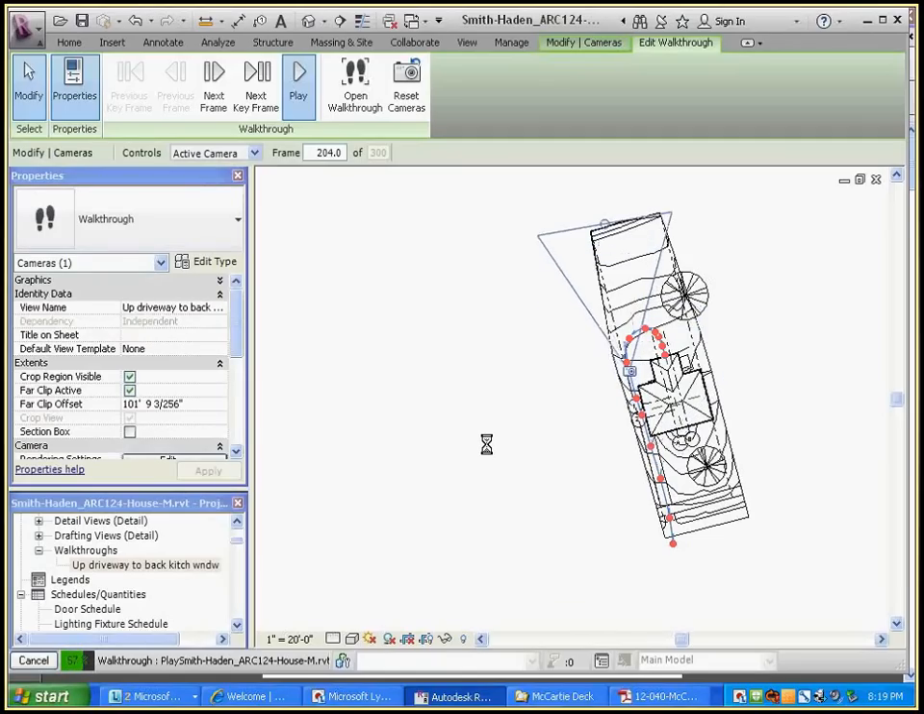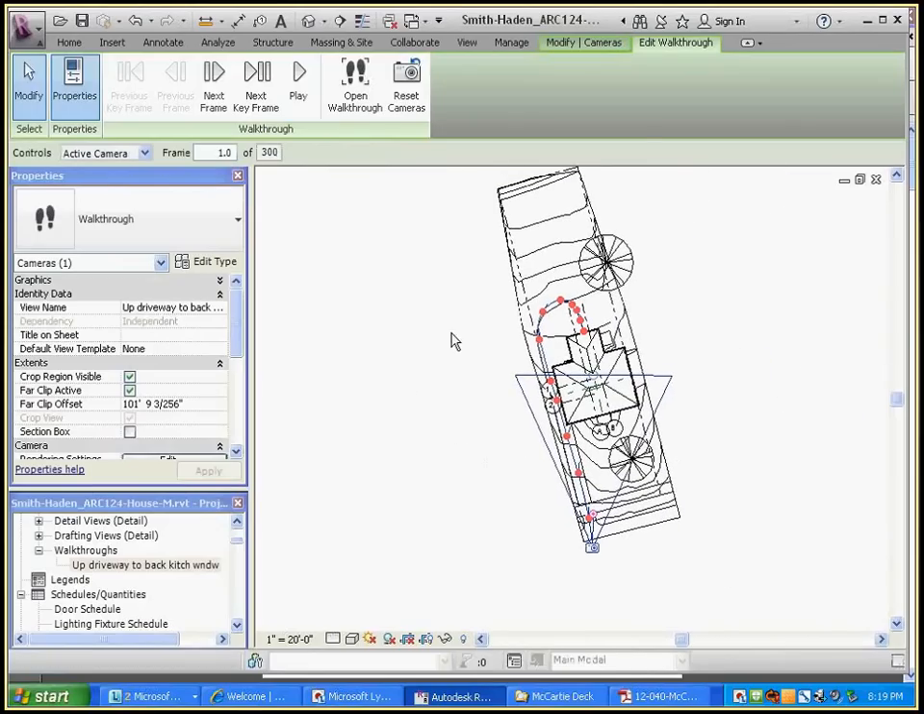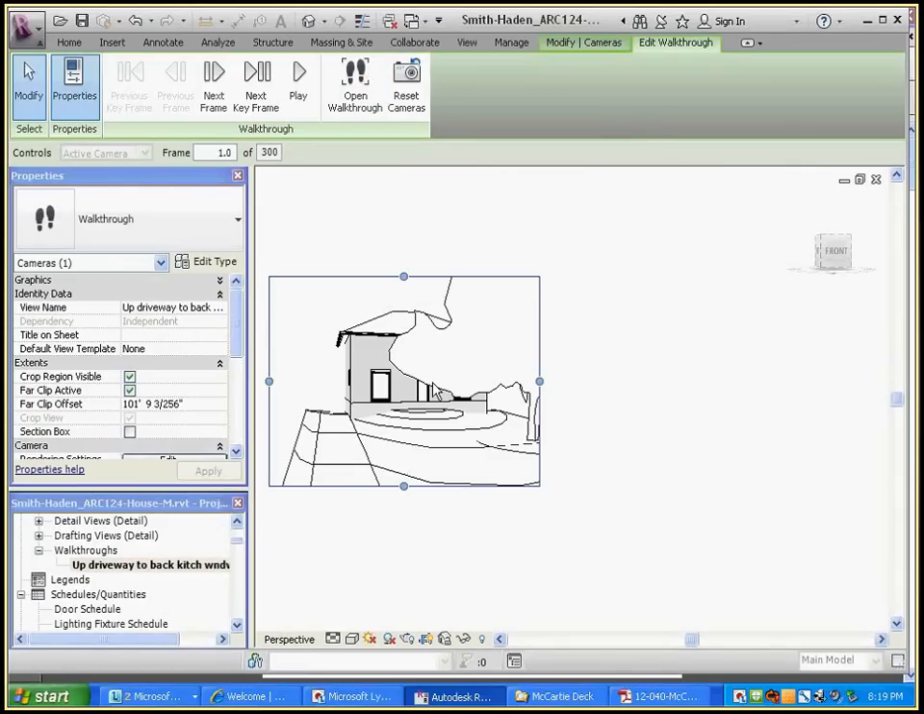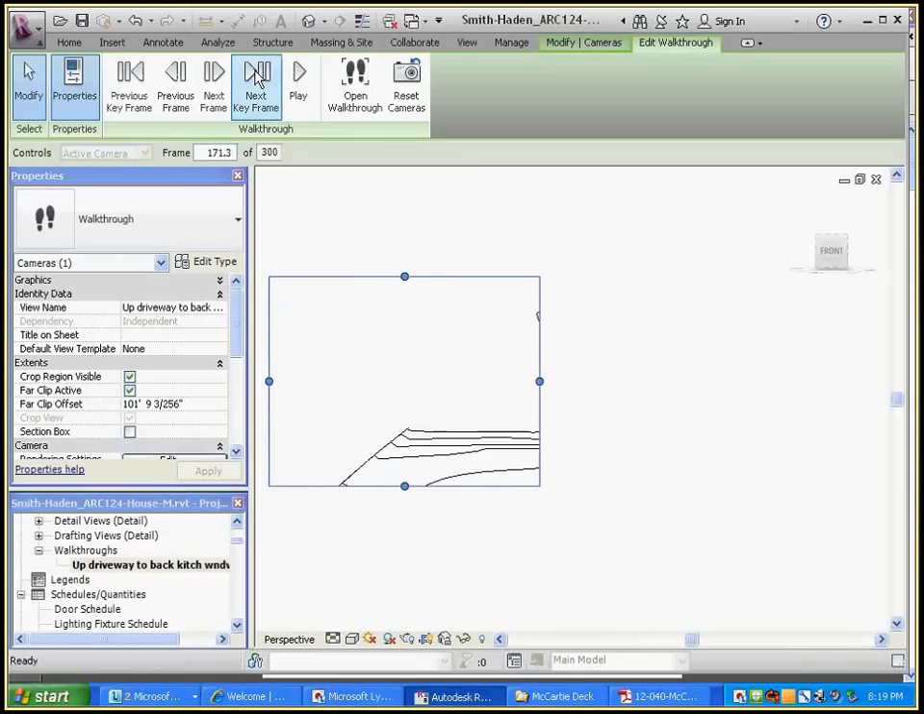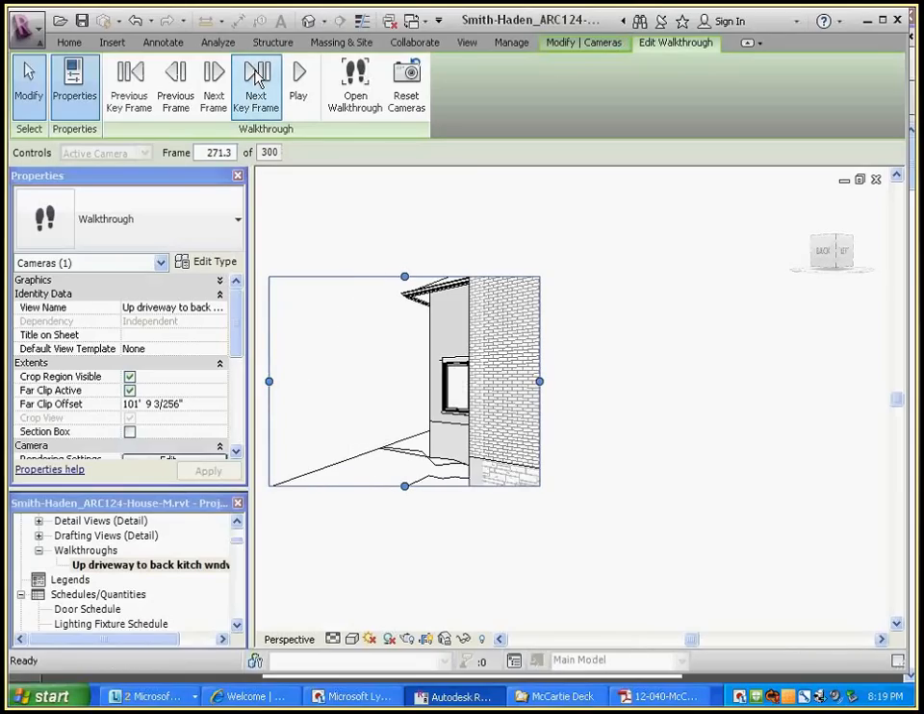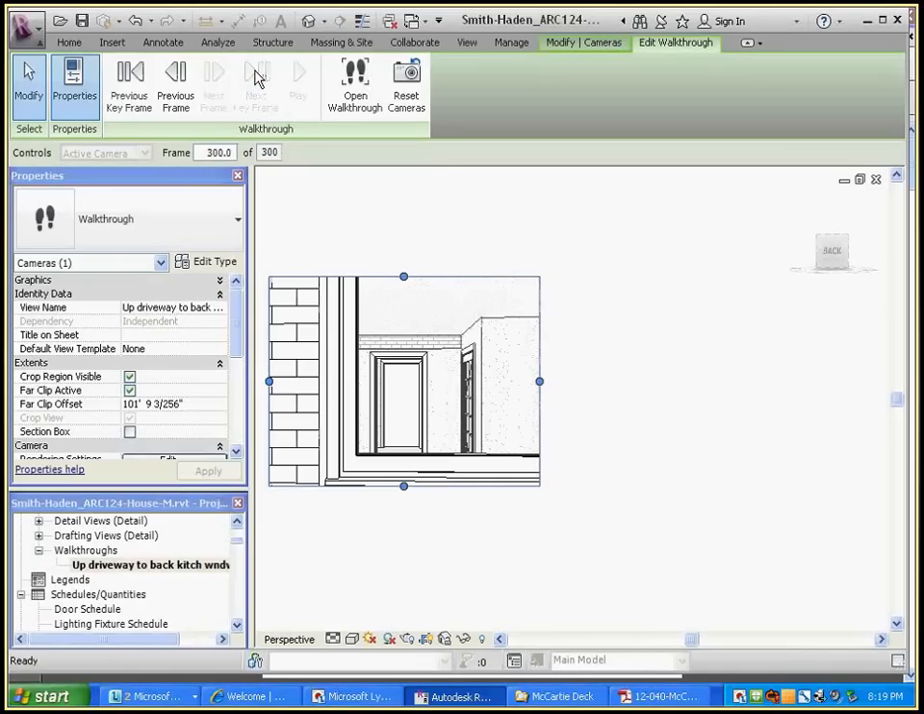So if I actually play this animation from the walkthrough's camera point of view, it's going to look different. So in the plan view, I can say open walkthrough. It goes back to the perspective. I'm at the first keyframe, and I can tell because it says frame 1 of 300. So if I jump from keyframe to keyframe, you'll notice that the frame number is a fraction for each keyframe, but I'm kind of jumping from view to view now. So it's kind of like a really choppy, jerky animation when you go from keyframe to keyframe.